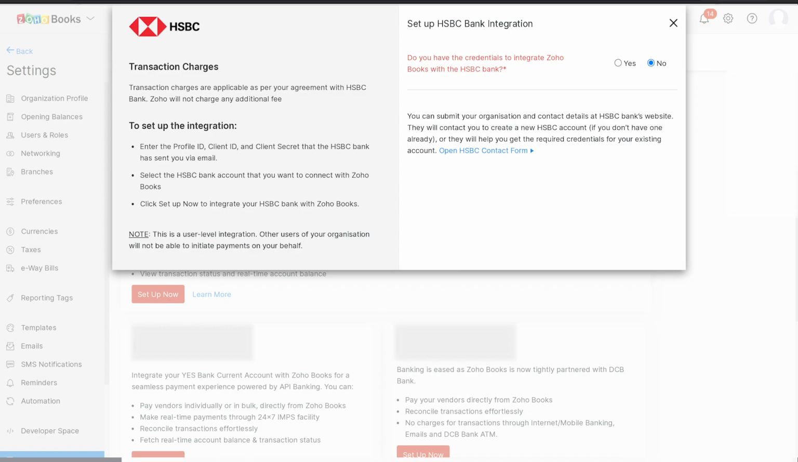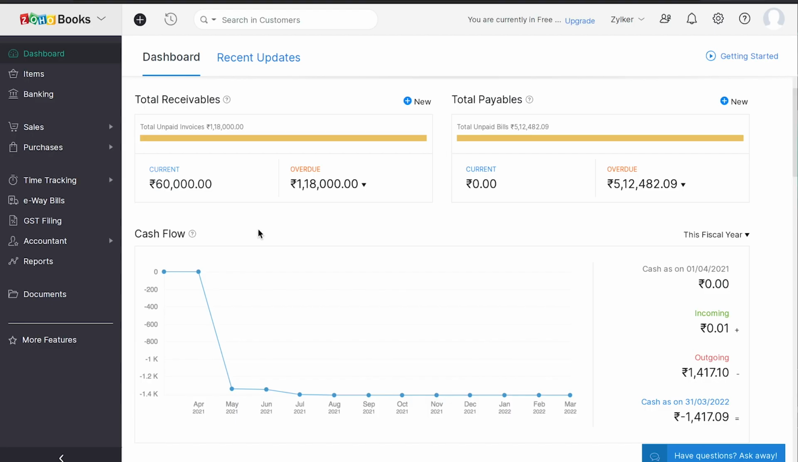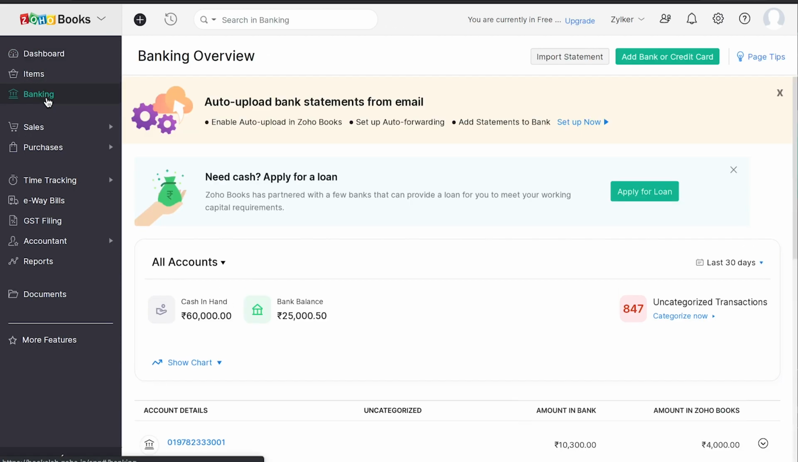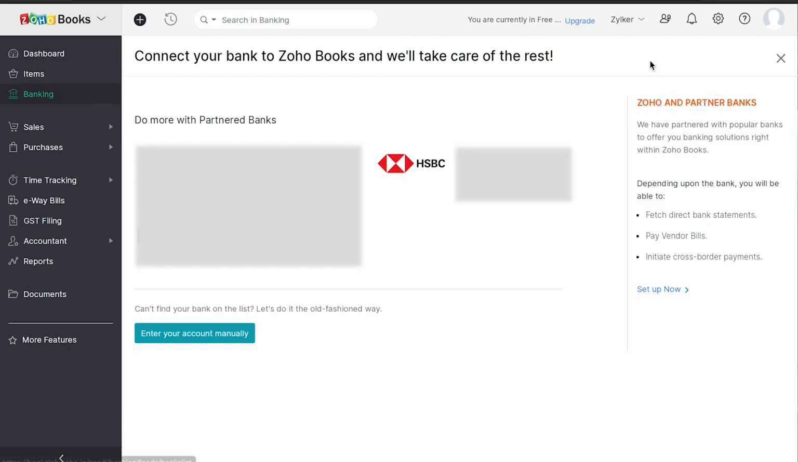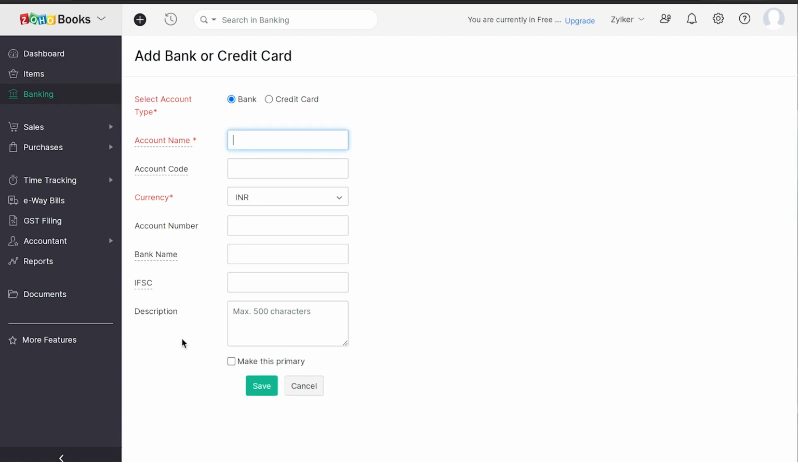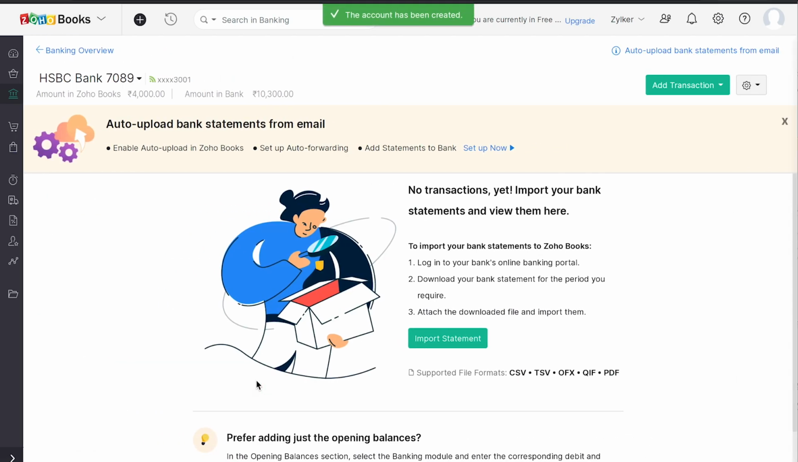If you want multiple users to initiate payments, each user has to connect the HSBC bank account with Zoho Books through their user ID. If you have more than one HSBC bank account, you can add those bank accounts to Zoho Books. To do so, head over to the Banking module and click Add Bank.